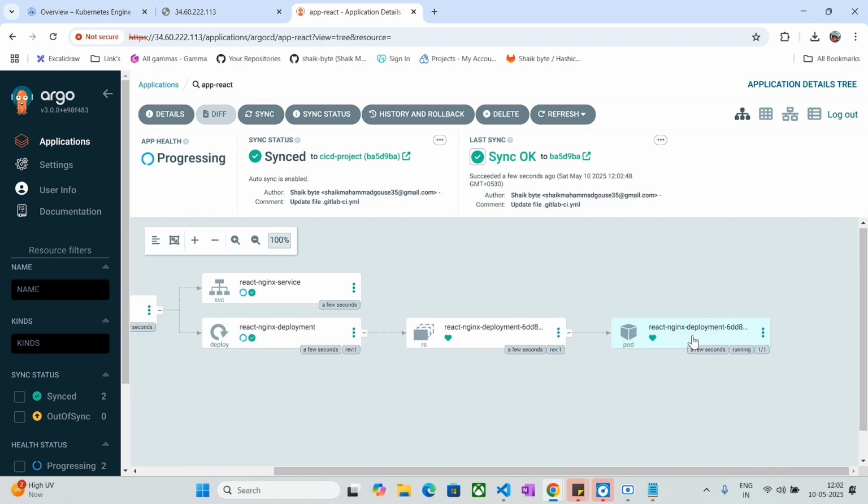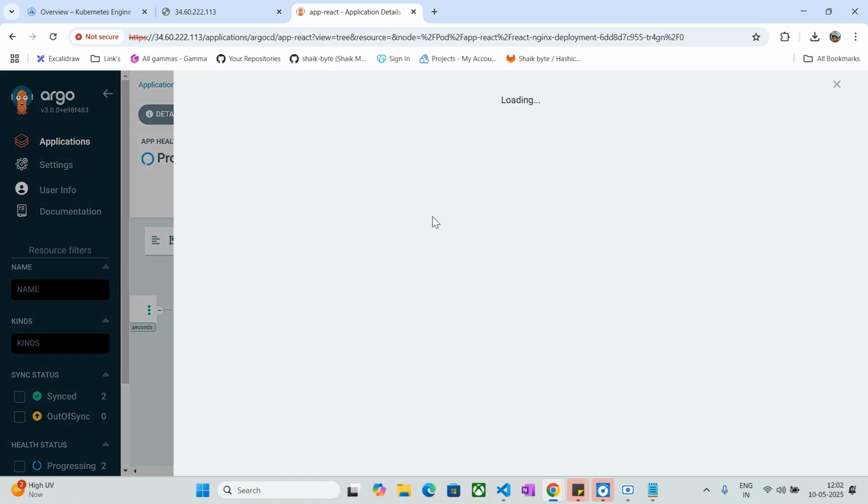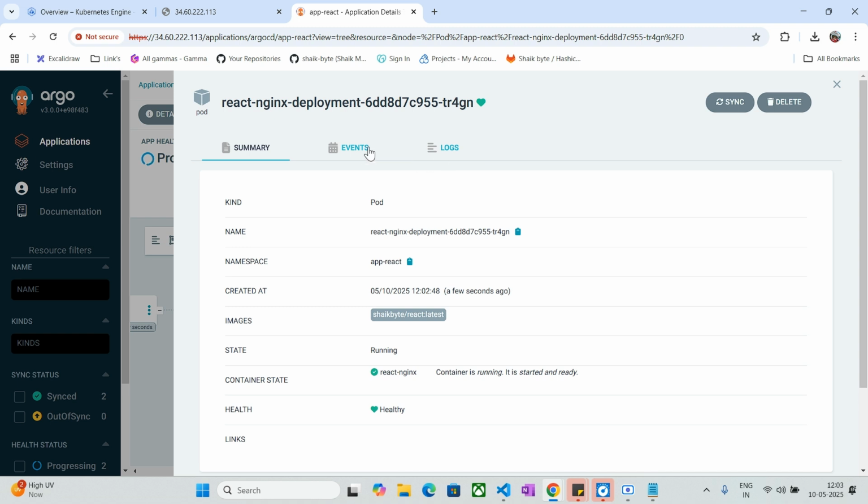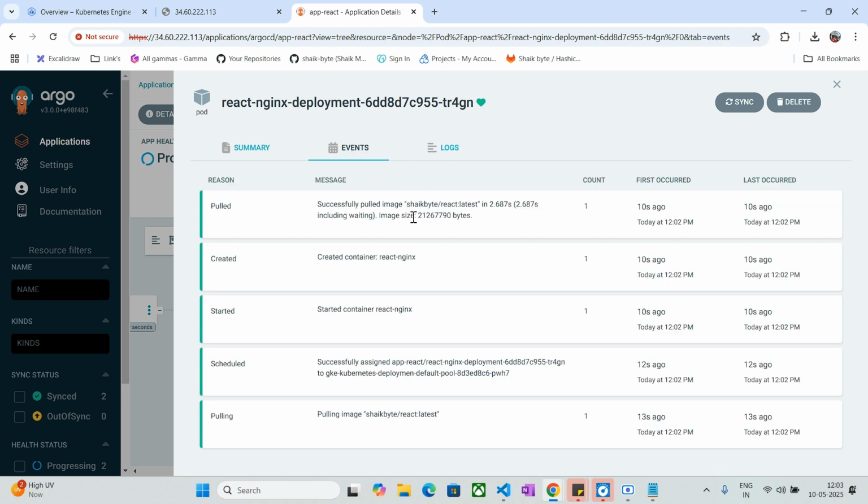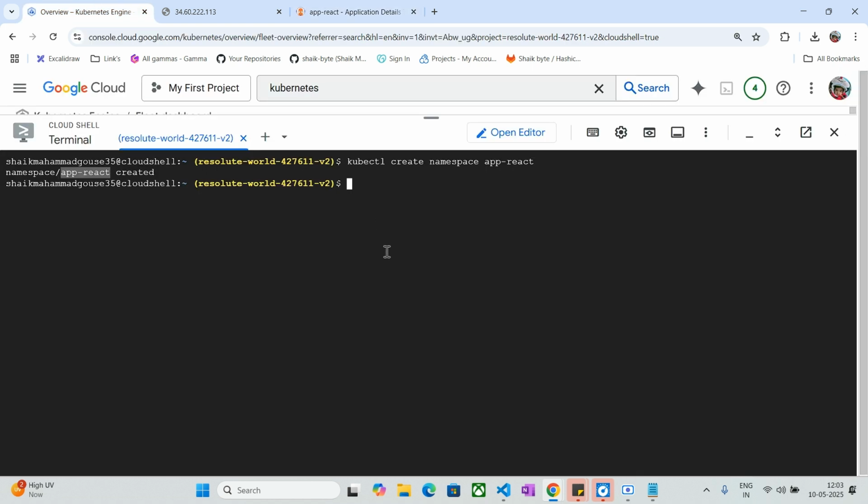So now it has come up and is running on all the pods. Let's see the status of the pods. If you go to events, it says successfully pulled and created the container. Now the container has been up and running. I'll head back to your namespace: kubectl get svc app-react.